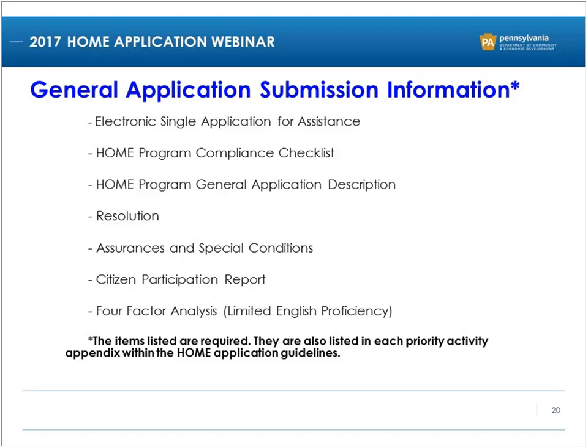Mike mentioned earlier that you need to not use any other forms except for the forms in the new application guidelines. The home program general application description is a good example of that. There's some additional information that has been incorporated into this form that needs to be completed that is not on the old forms. Resolution, pretty much standard fare. You're all accustomed to having resolutions passed for the submission of your application. You need to comply with the assurances and special conditions.